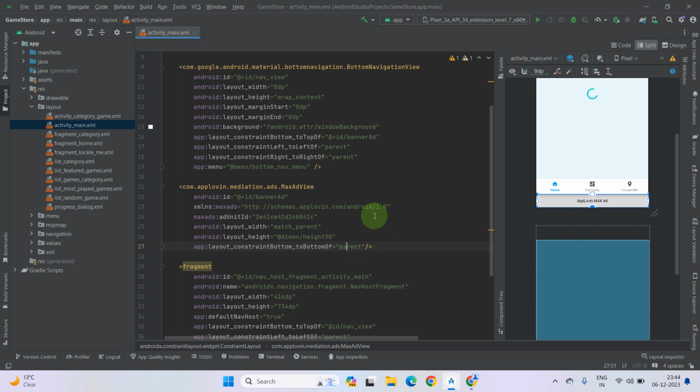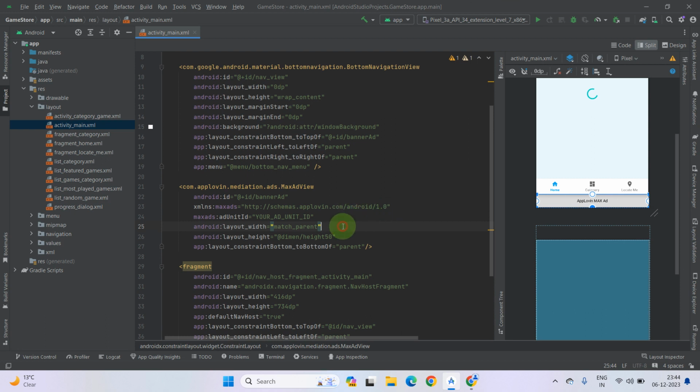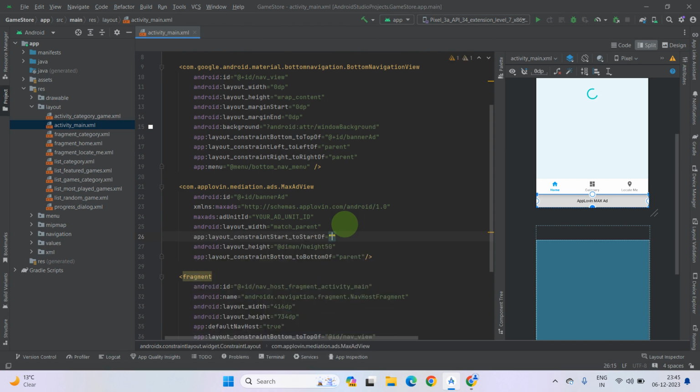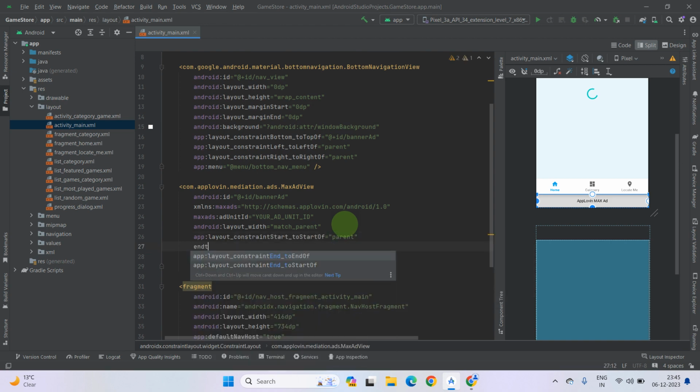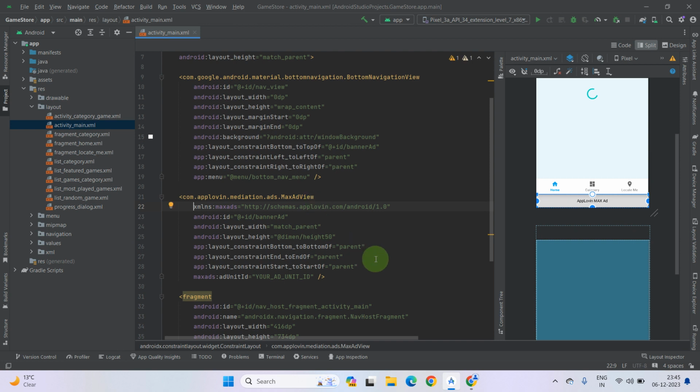But if you have to set the ad unit id programmatically, then you can do it this way. First of all, you have to remove this one and set it as it is. Now first of all, center this layout in the activity by adding constraint properties: start to start of parent, end to end of parent. Fine. Now it has been done.